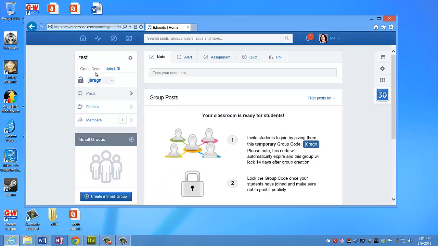This code is good for 14 days. After you have all your students logged in and members, you can lock it and then unlock it and get a new code when you want to add a latecomer student. This keeps your classroom only the people you want in it. It helps maintain the privacy and the confidentiality. Now, in this group, right now we just have me as a member.